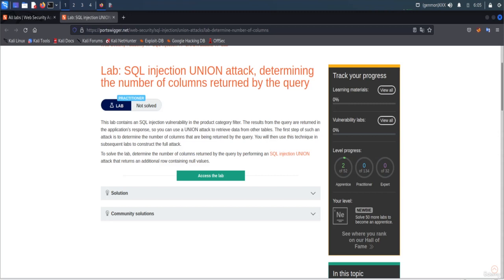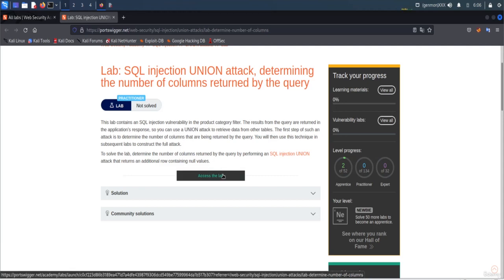The first step of such an attack is to determine the number of columns being returned by the query. You will need to use this technique in subsequent labs to construct the full attack. To solve the lab, determine the number of columns returned by the query by performing an SQL injection UNION attack that returns an additional row containing null values. Alright, let's access the lab here.